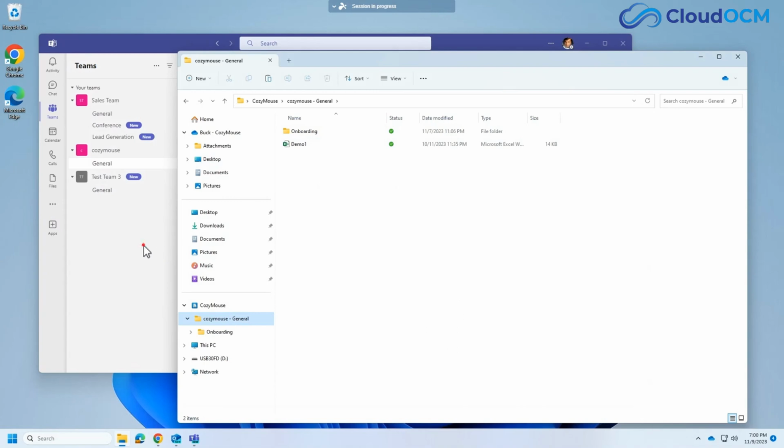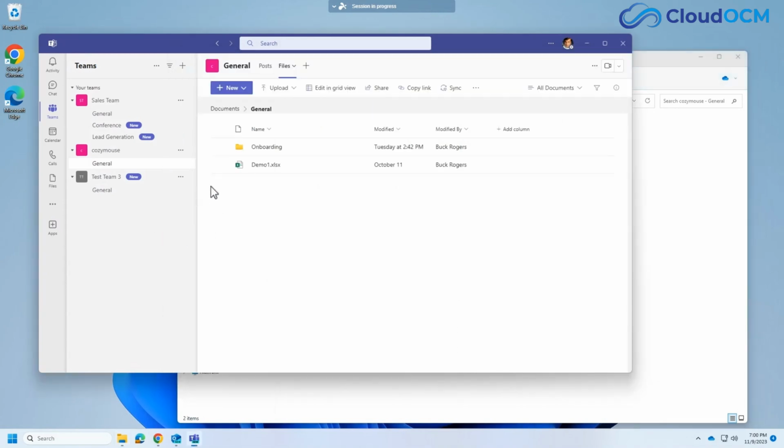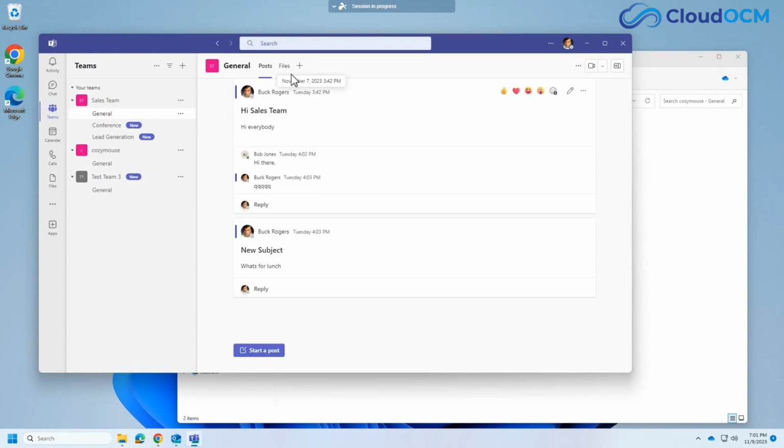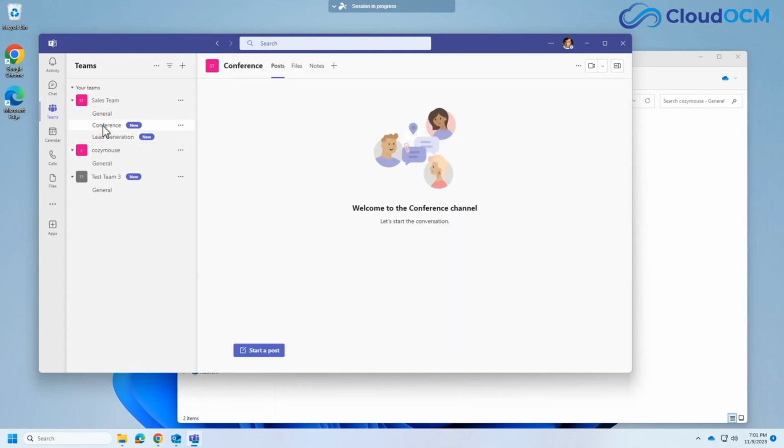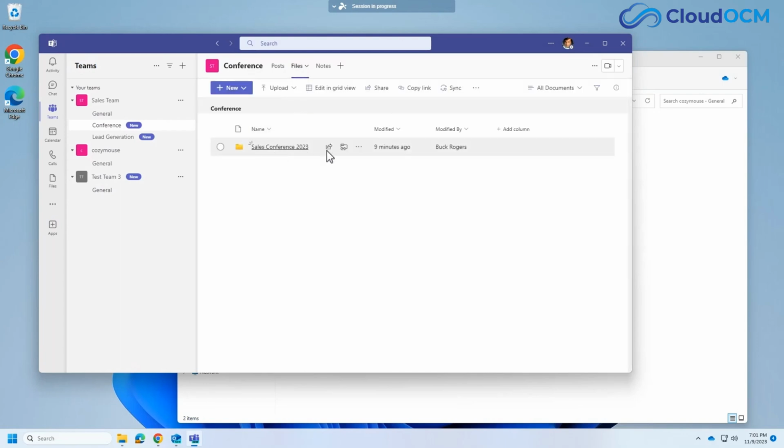All we need to actually do is go over to the place inside Teams, in which case we might say the general here. Let's say we've got general and we've got files, and you can see we've just got one directory. Now we've also got other files here. We've got conference and lead generation. Let's suppose that Buck wants to work on those conference files offline. So we'll click on conference there.